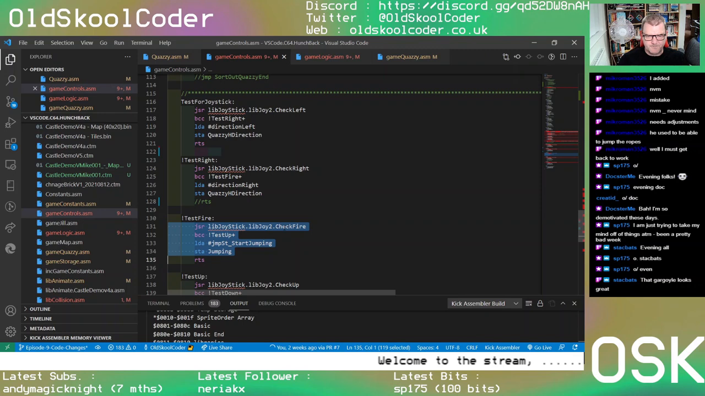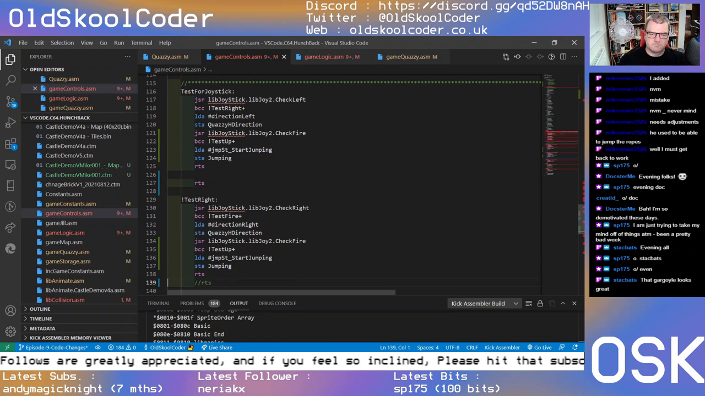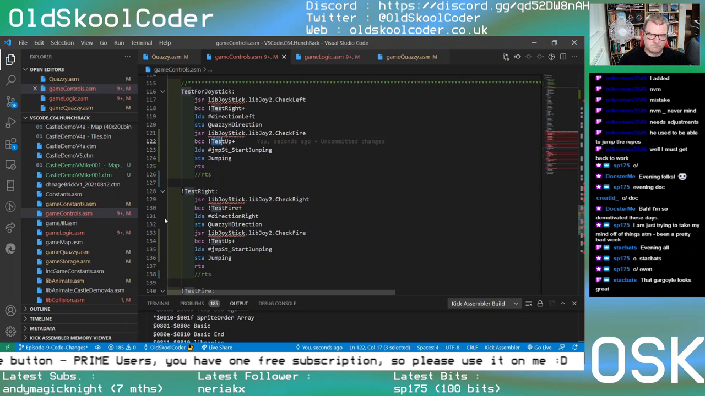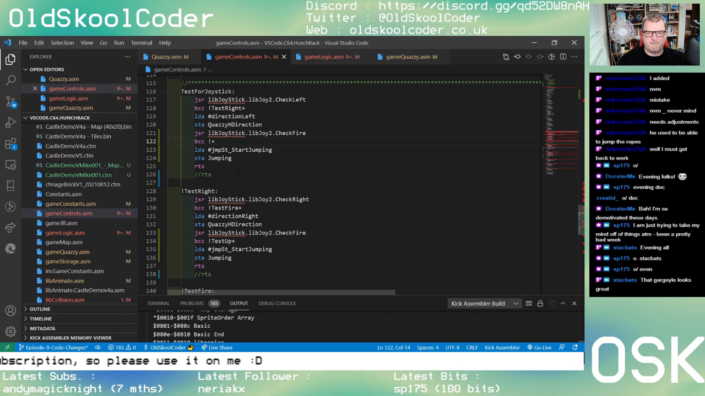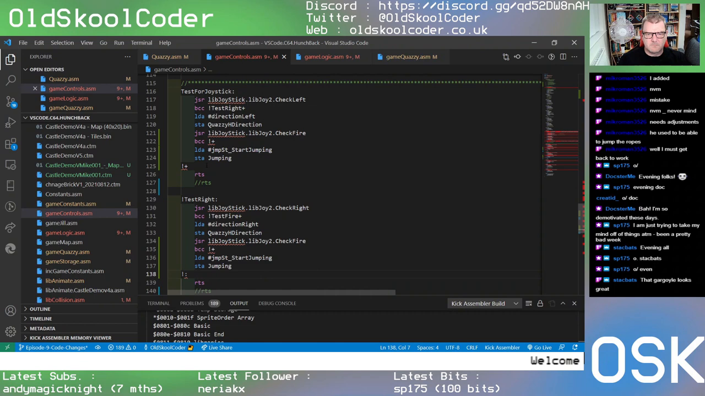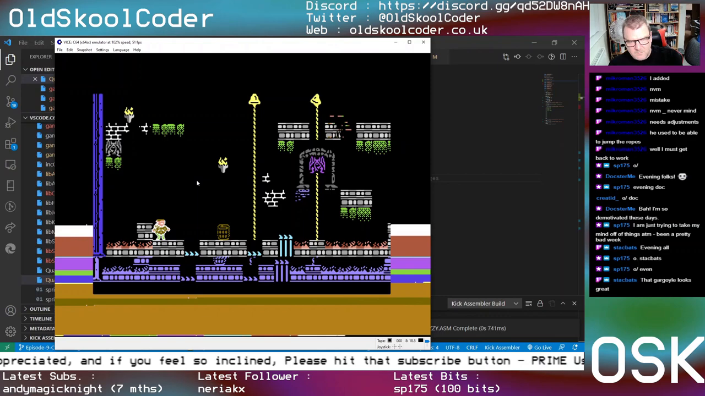So we need to test that in there, and in there. So, we'll do that. Right. So we check for left, we set it up, and then we check to see if it's firing. Right, that should mean we should be able to run and jump now. Run, jump. Ah, that's better. But it's a bit messy.